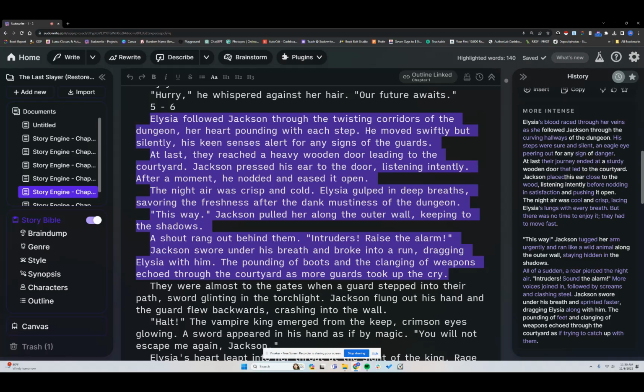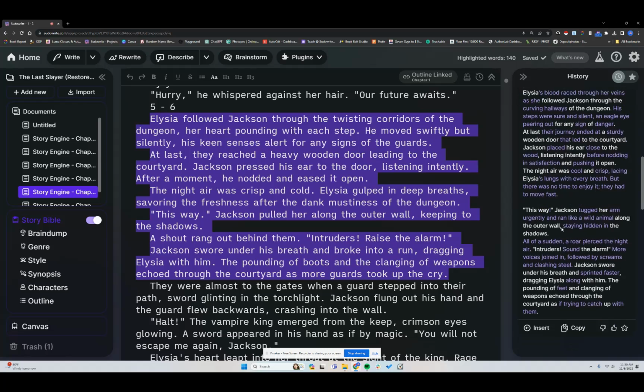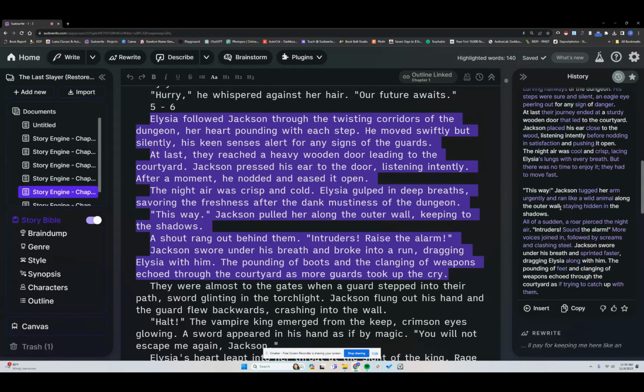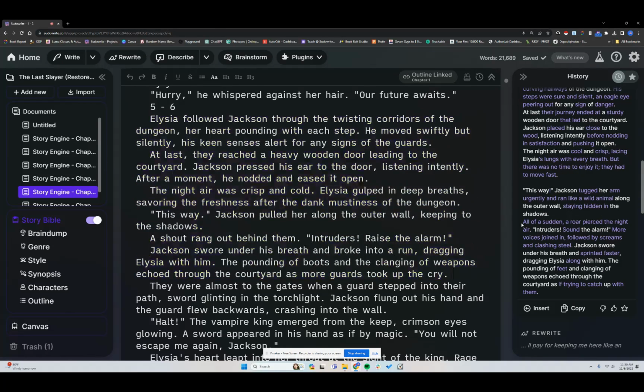I don't like that sentence at all. This way ran like a wild animal, staying hidden in the shadows. Okay, so I like this ending.